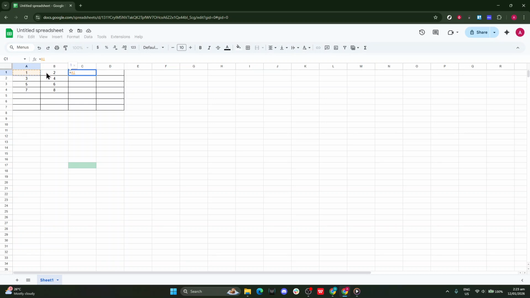Next, type a plus sign to indicate addition. Then click on the second cell you want to add. At this point, your formula should look something like E1 plus B1, though your exact letters and numbers will depend on your sheet. When you're ready, press enter. The spreadsheet will instantly calculate the sum and display the result in the cell where you typed the formula.